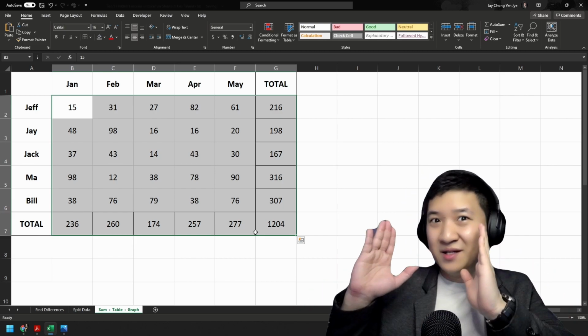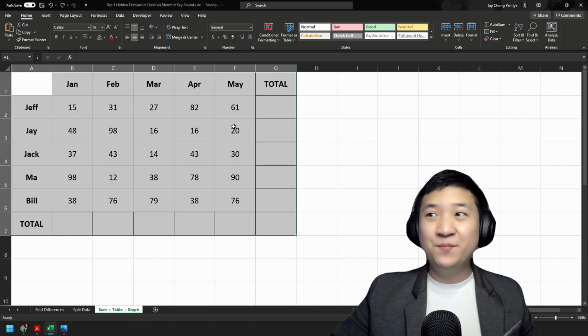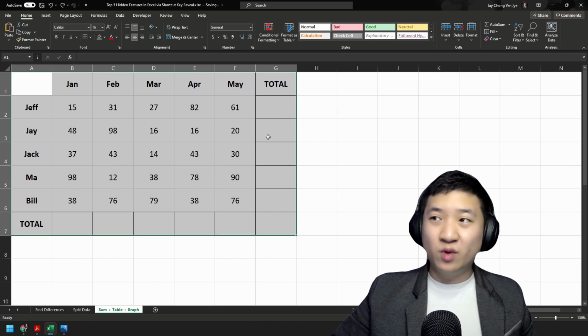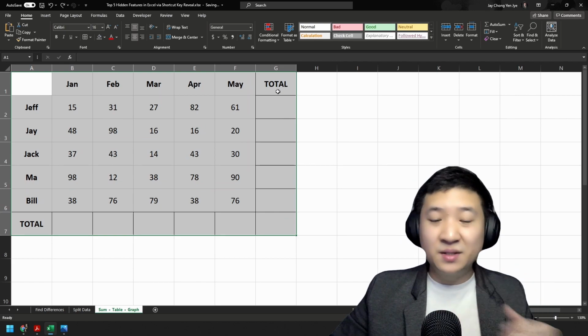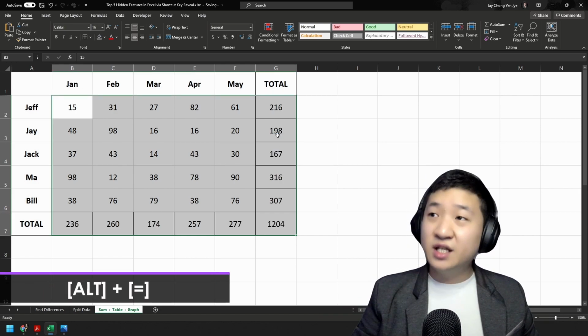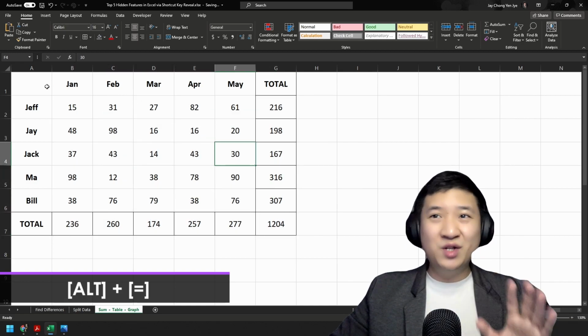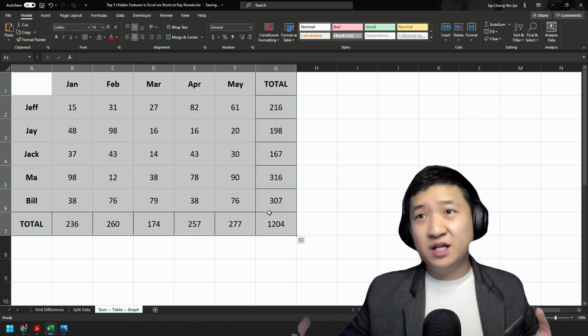I didn't do any editing in my video. This is the original raw file. Let me repeat one more time. You just select all the table you want, and of course you already allocate the total column at the end. For example, like this, just press Alt equal. It will calculate automatically.